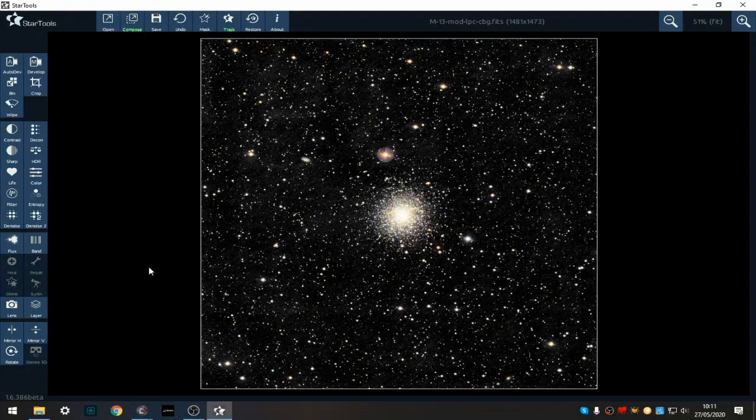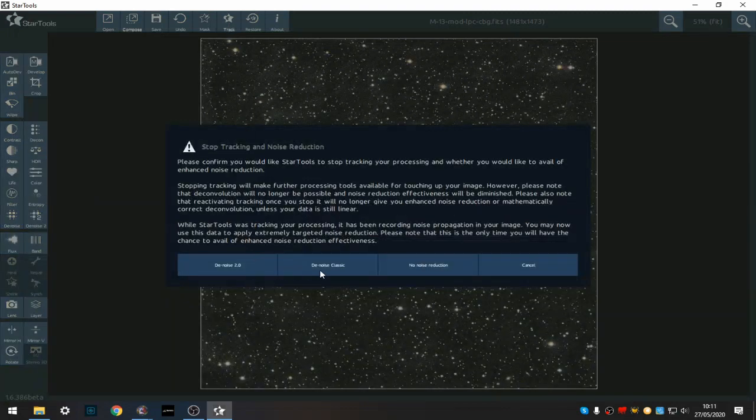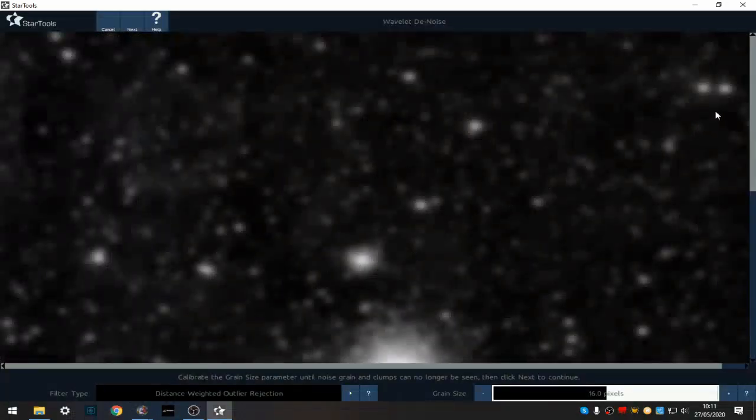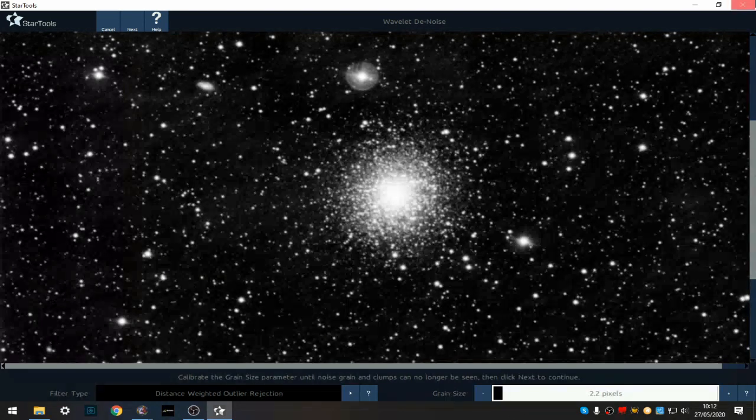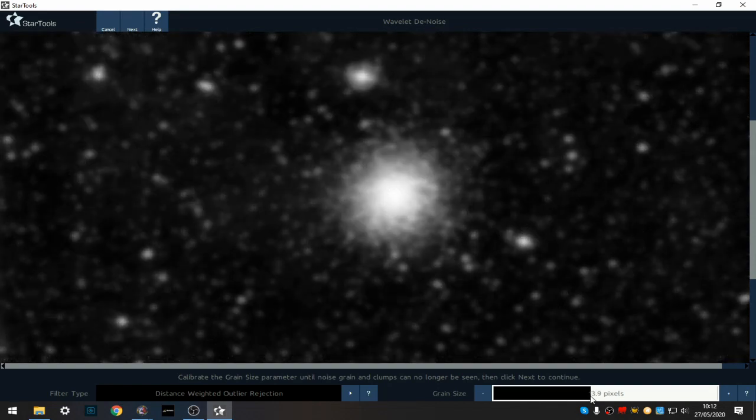So now we've done our colour. What we're going to do is the noise reduction, and then we're going to work on the stars, the halo. We stop tracking now, and I'm going to use the classic denoise. What this is trying to do is get rid of any clumpy noise, you can see all the clumps of noise around. What we want to do is just raise this until it's a blur really, that's all we're doing. So we'll give it up to 15 and next.